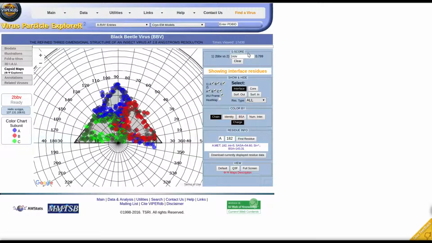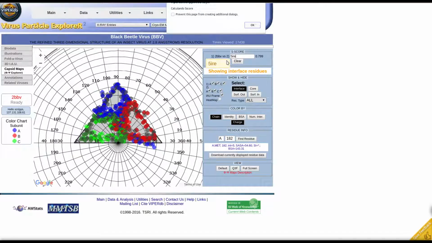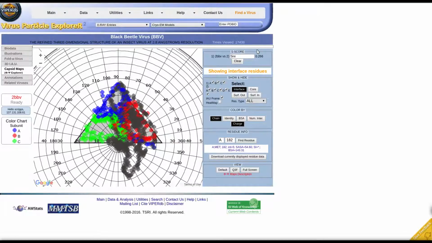In contrast, the similarity score with Zika virus 5IRE is much lower at 0.266, since the two structures are from different families. Go ahead and explore the utility.